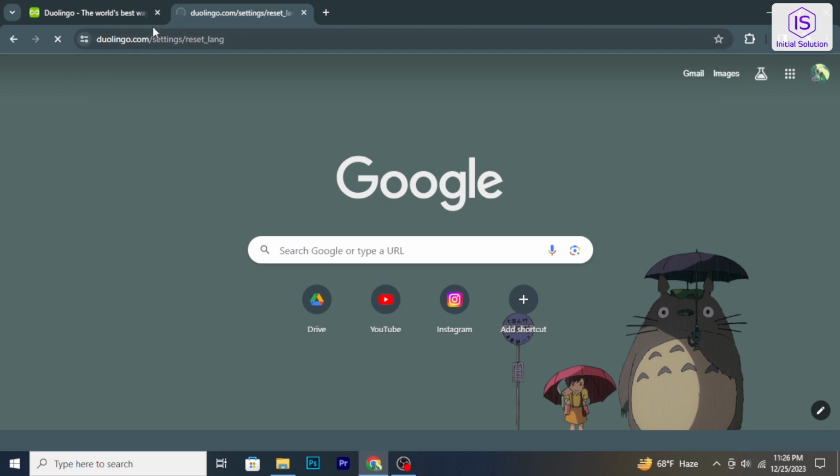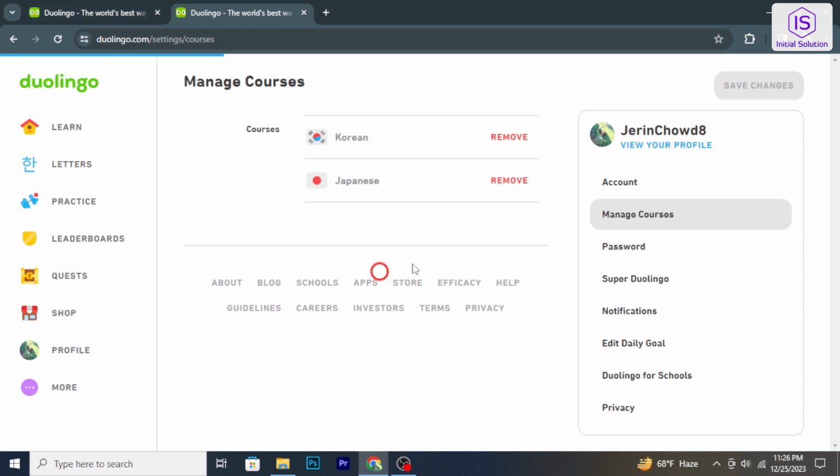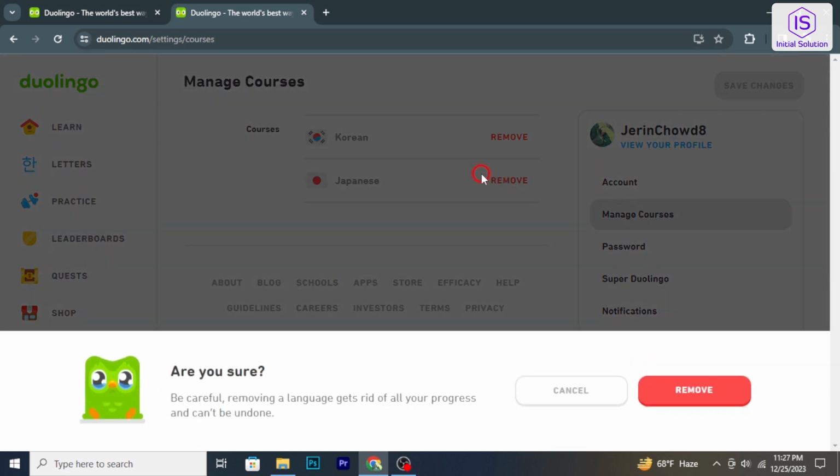Once in the Manage Course section, it will show you the list of languages you are learning. Find and select the language and click on Remove. A confirmation box will appear. Confirm by clicking Remove. So that's it.